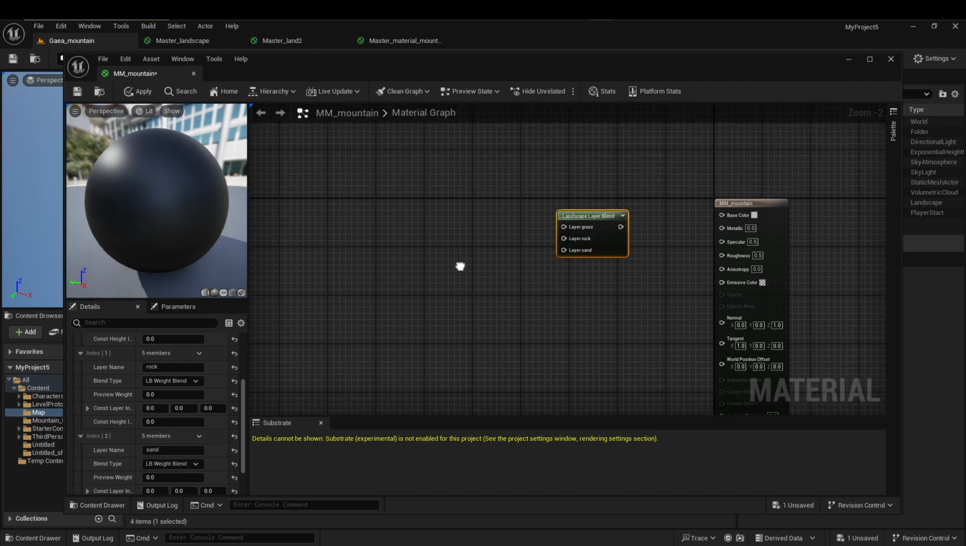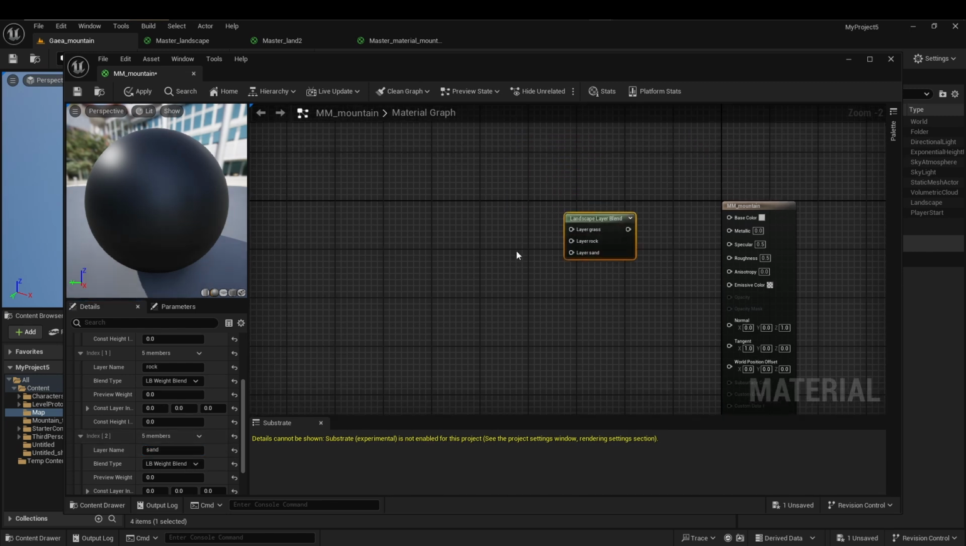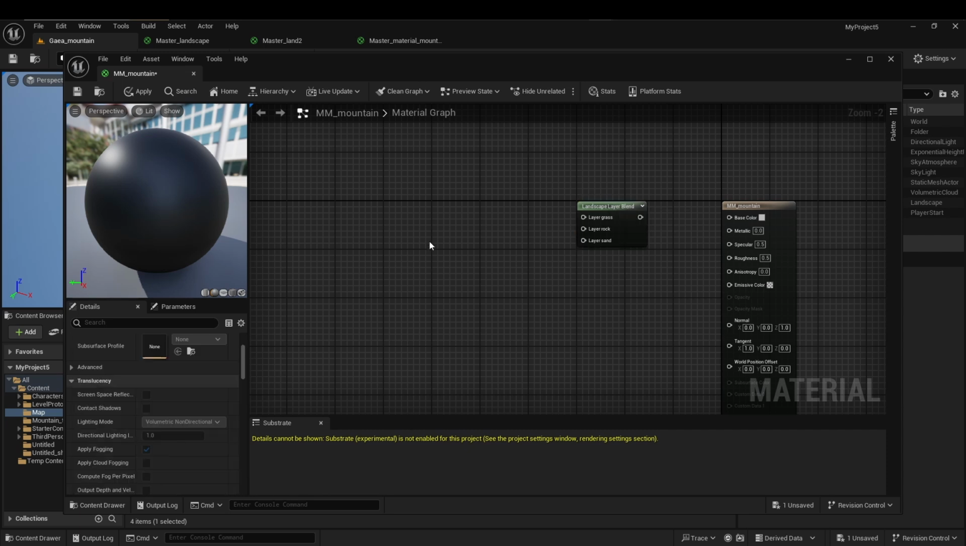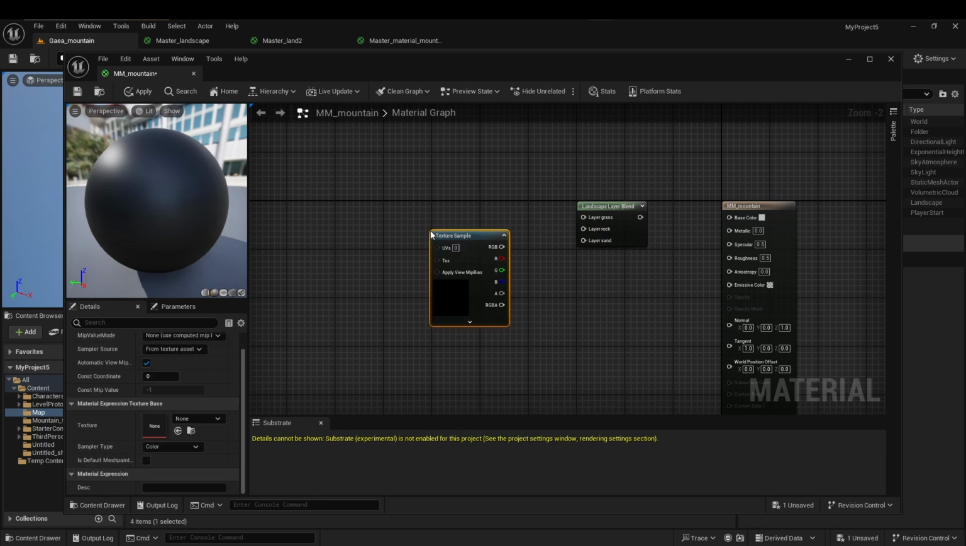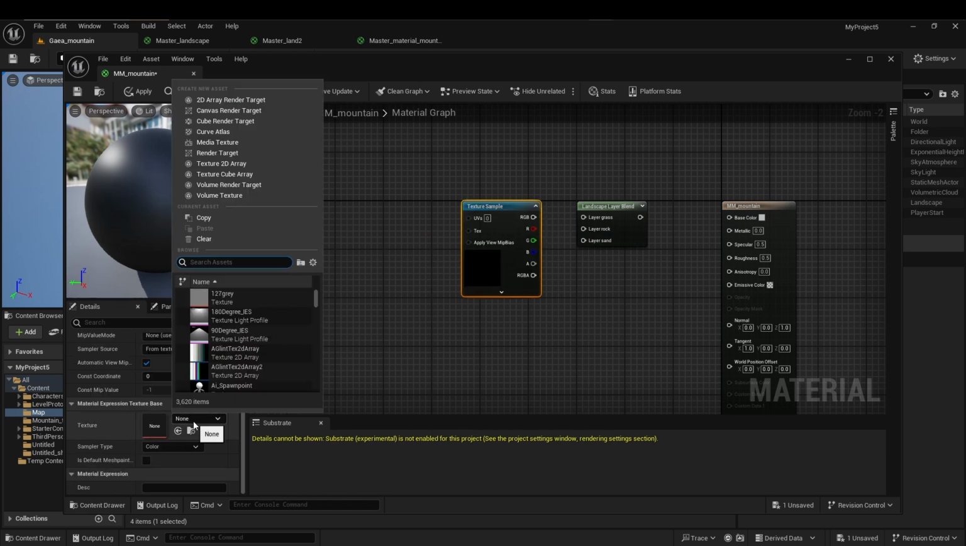We are going to plug in our texture samples inside this layer blend. So if you're using different 3D software, this may be familiar to you because there are a lot of blending materials in there. So now let's type texture samples. Just right click, texture sample, and in here, let's plug in our grass texture.